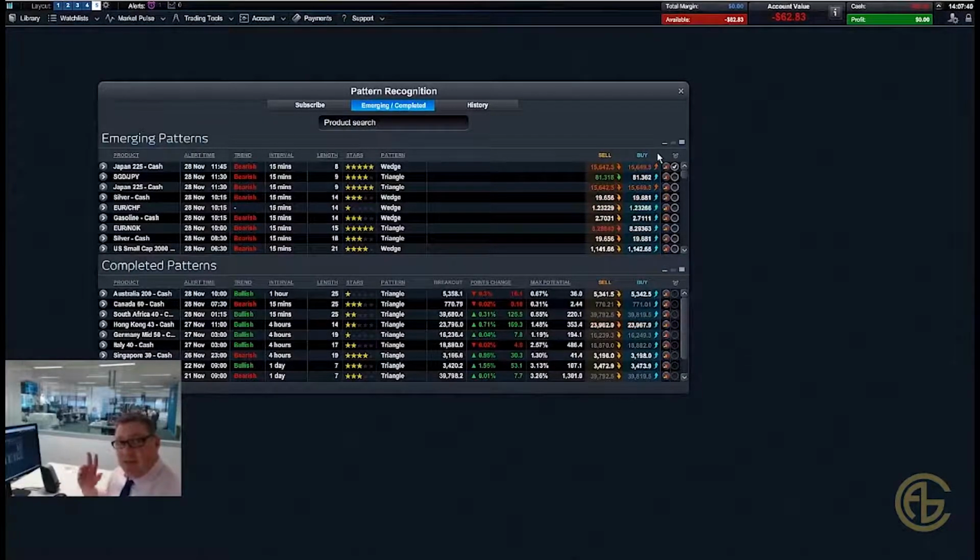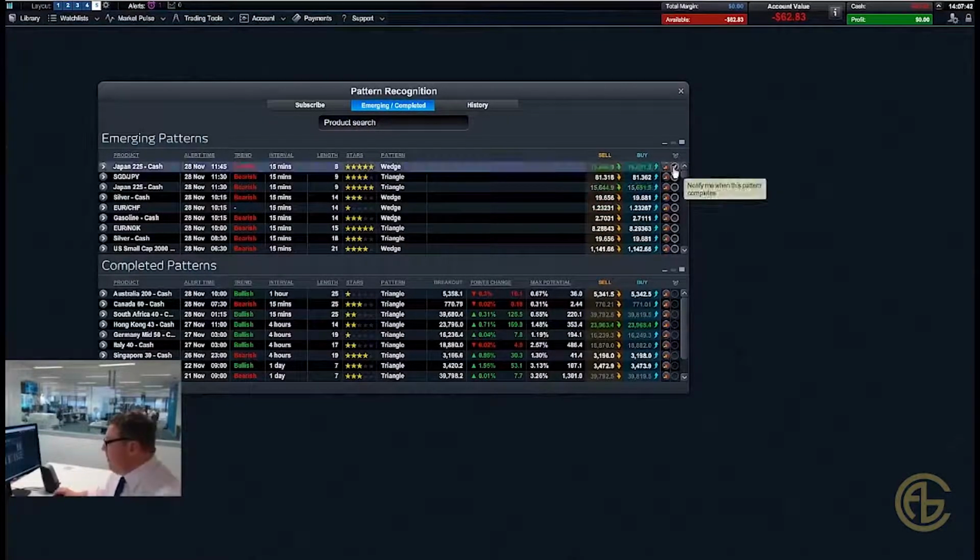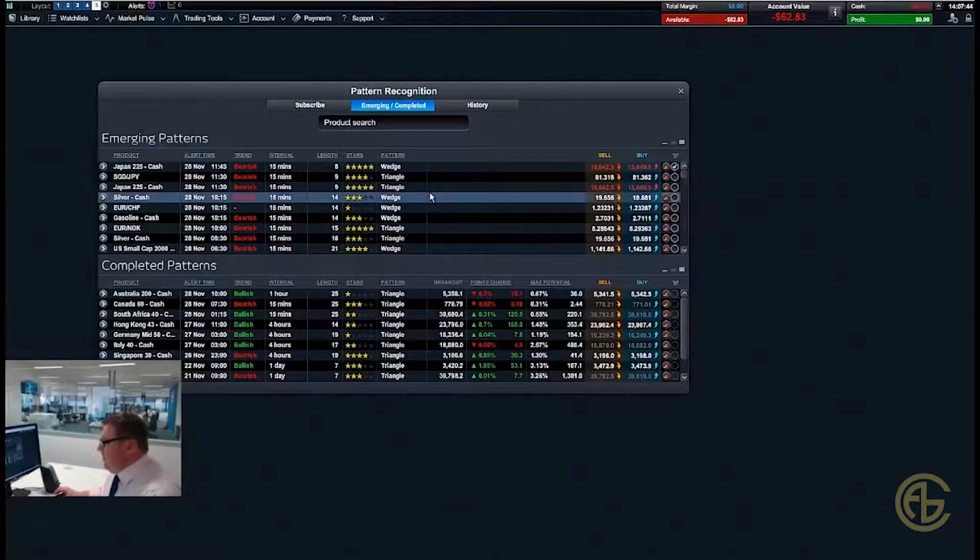So it's had a couple of cracks at it. It's not going to get through. It's going to go down. So either way, it's going to tell me which one's going to happen. Obviously, if it breaks on the bottom or the top, it's going to move down into the completed pattern area.